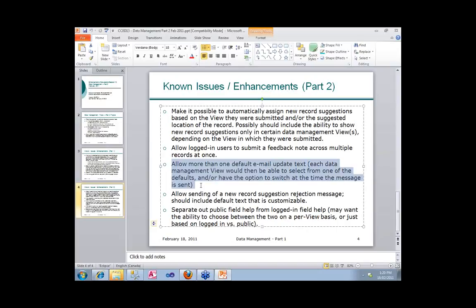The ability to have more than one default email update text. So every database has a setup area in which you can set exactly one default text for your email update requests. One for volunteer, one for CIC, and one for a special kind of volunteer record, which is called an email all update request, which is for all the opportunities that one agency has. And you can only have one default in each language for each of those things. So the idea here is that either on a view-by-view basis or at the time of sending, you would be able to select from a variety of different email update texts.